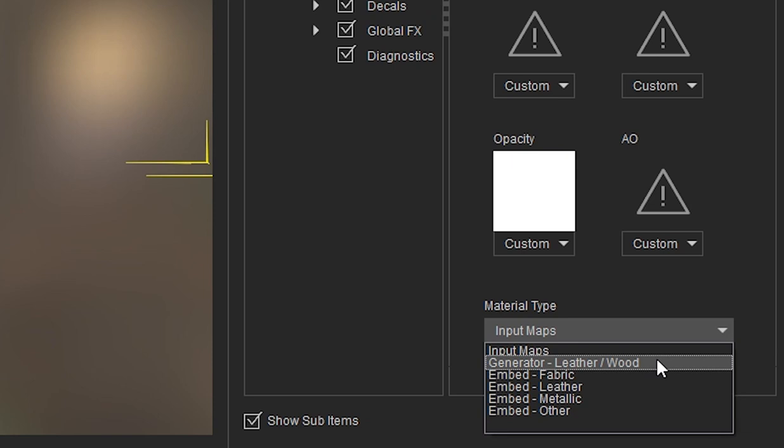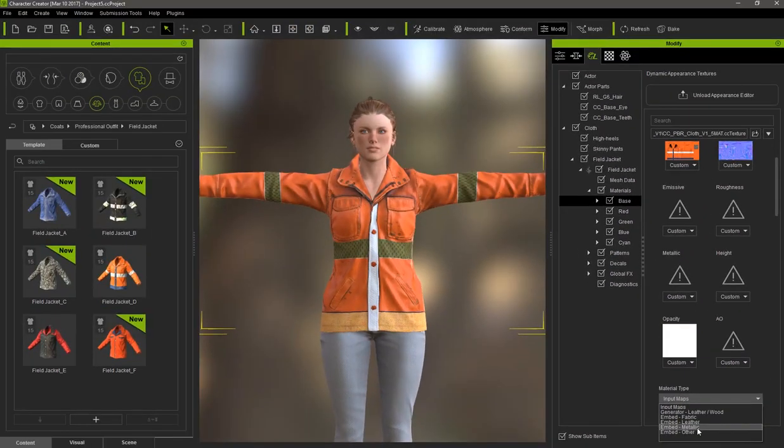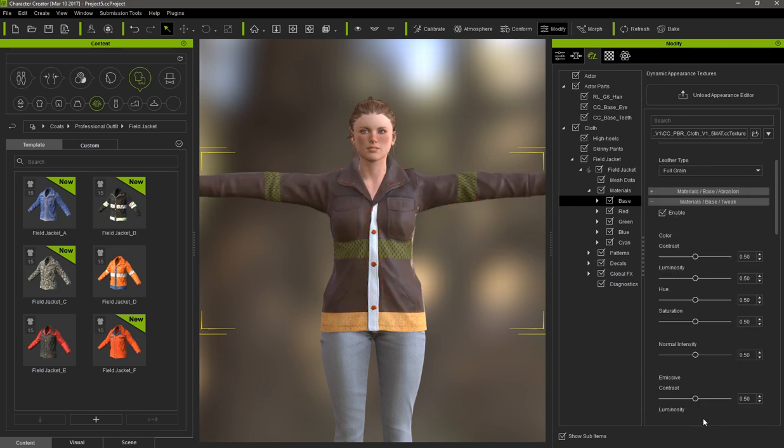You can use the Input Map option if you want to load in your own texture paint. The Generator option will allow you to procedurally generate a material from scratch. The Embed options will provide you with predefined patterns to start with, such as leather, metallic, and other. For now, we're going to turn this into a beautiful leather jacket, so let's select the Leather option.